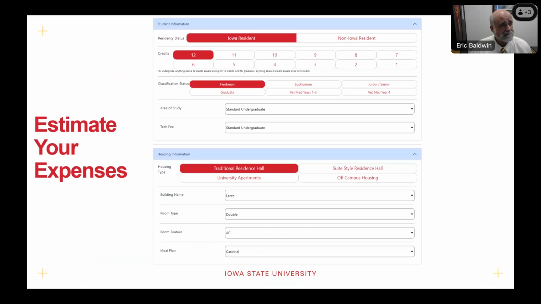When you pull up the screen, first thing you're going to want to do is choose whether you're a resident or non-resident. You're going to choose your credits. For most students, you're going to want to choose 12 credits because 12 credits is full-time. If you've got 13, 14, 15, it doesn't really matter. After 12, you're considered full-time, and you're not charged any more for tuition.